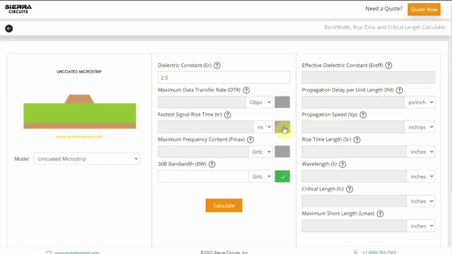For now, let's choose the fastest signal rise time. Enter 2 nanoseconds and hit calculate. Please note that you can change the units using the respective dropdowns. The tool now displays the values of the other 3 parameters along with the effective dielectric constant, propagation delay per unit length, propagation speed, rise time length, wavelength, critical length, and maximum short length.